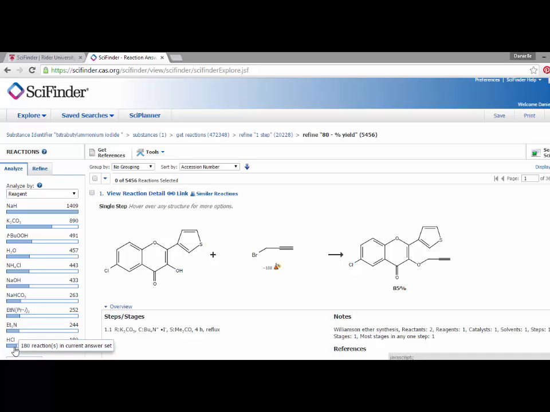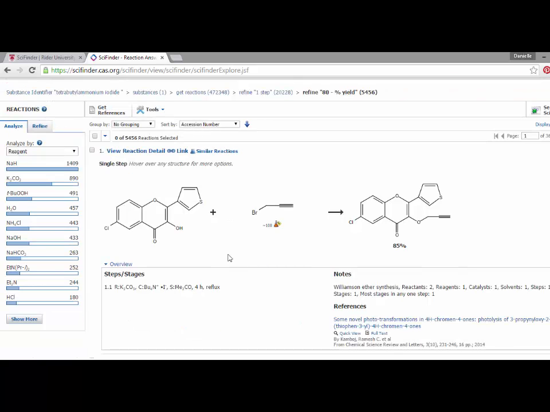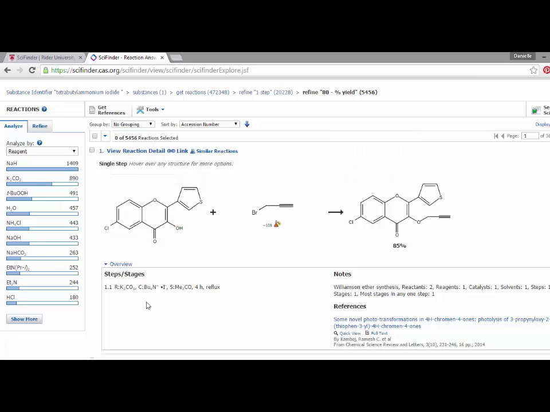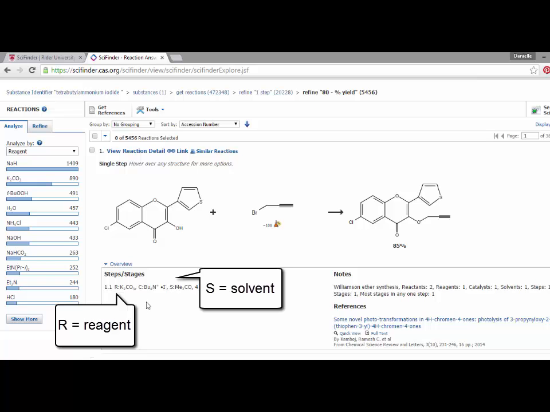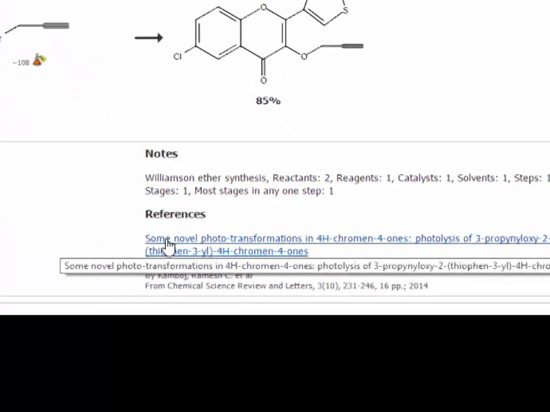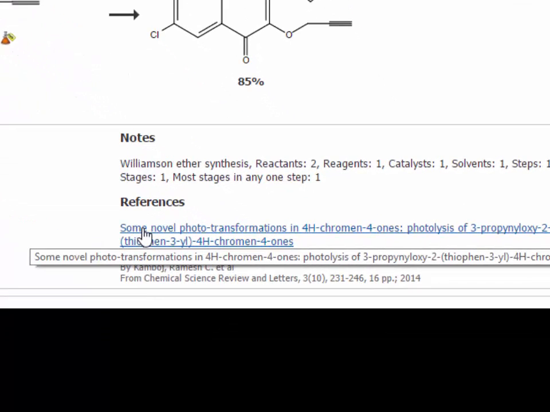The reactions are listed in order of accession number, but we can easily sort by publication date. Each entry shows the reaction. The molecules to the left of the arrow are reactants, to the right are products, and those under steps and stages are the reaction conditions. R is for reagent, S is for solvent, and C is for catalyst.